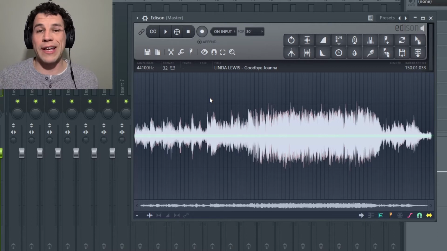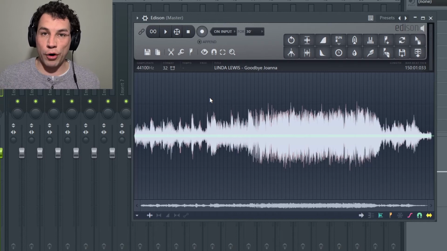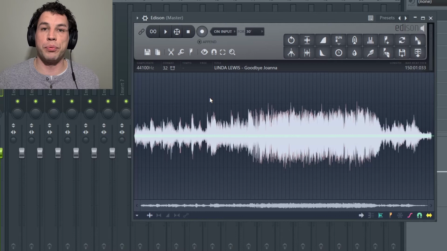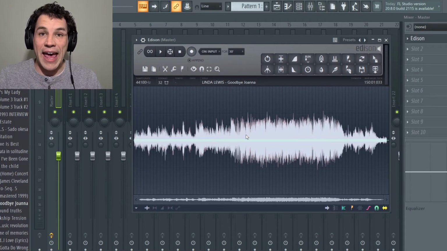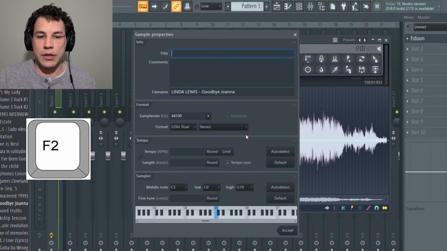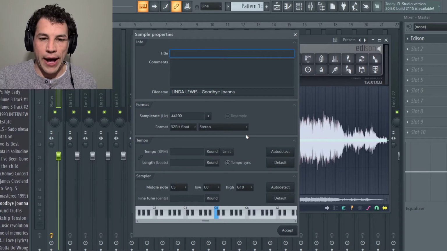If that strategy doesn't necessarily work for you right away, the second strategy in Edison is that you can actually have FL Studio figure out the tempo for you. While you're in Edison, just hit F2, and you'll get this box to pop up, the sample properties right here.